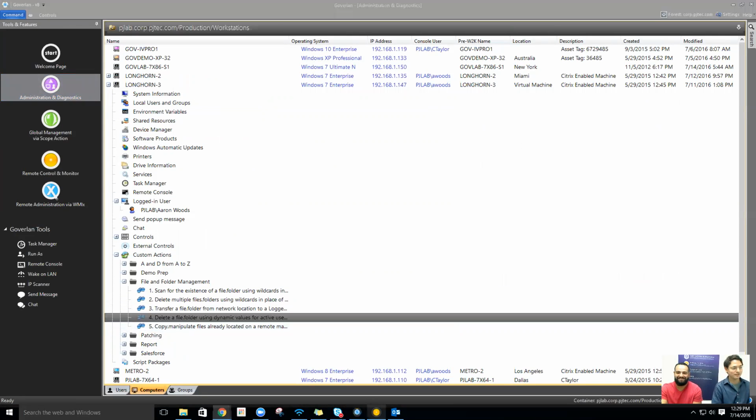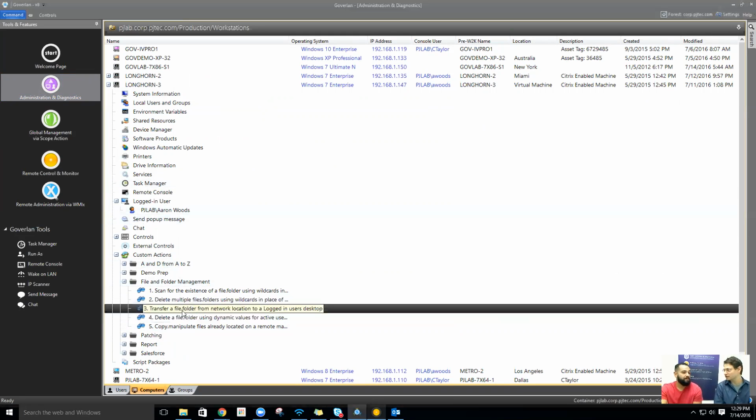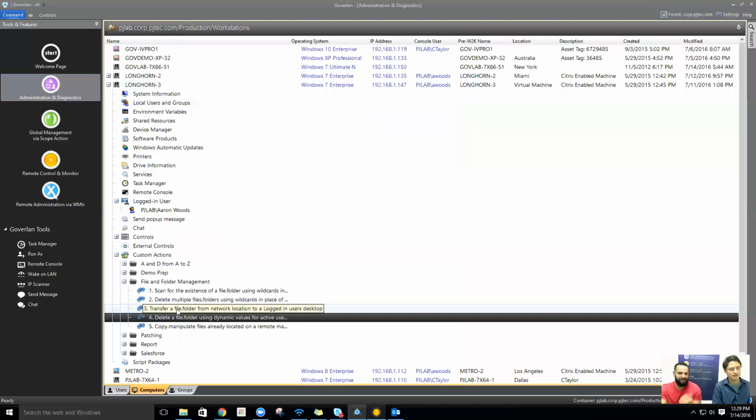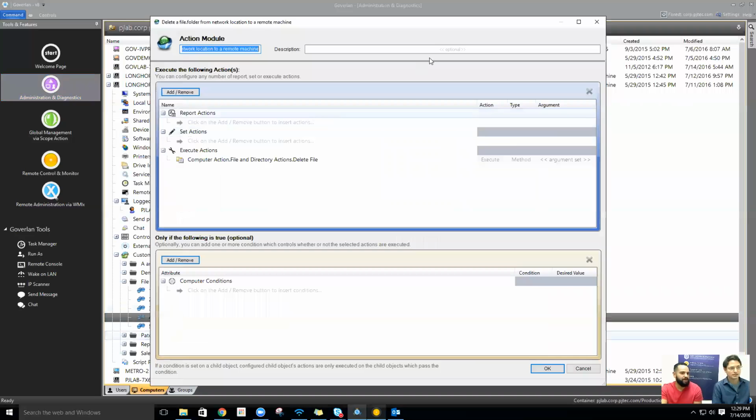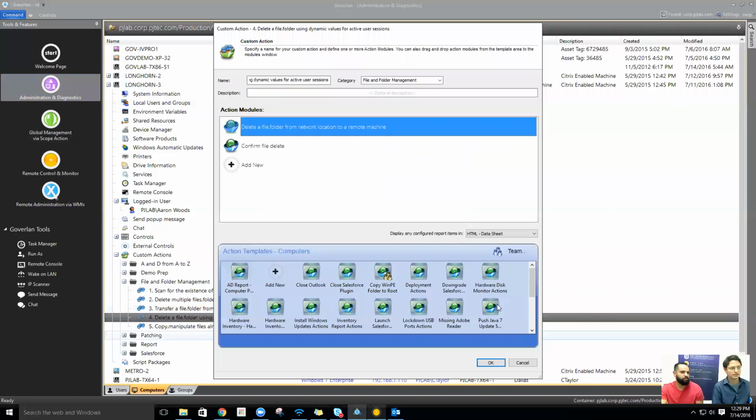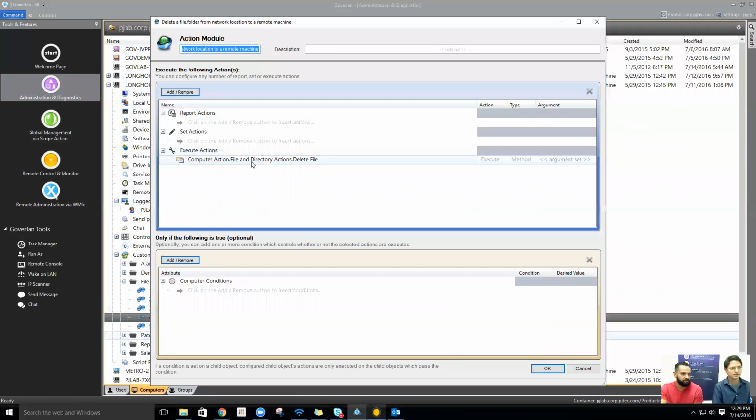So here we're going to move on to deleting a file and folder using dynamic values for active user sessions. So here, I guess the use case is I want to make sure that this user doesn't have this file. The reason why is we're doing the same kind of instance when it comes to transferring a file, but we're just going to do it in reverse, deleting it. So we'll just go ahead and go into this action.